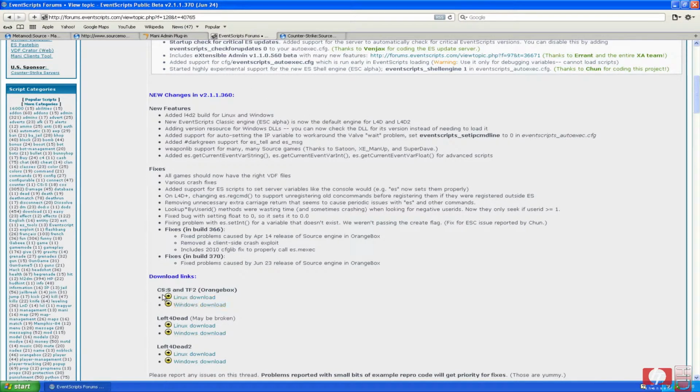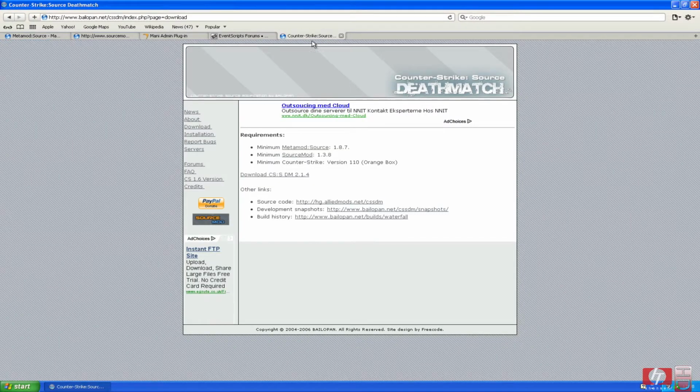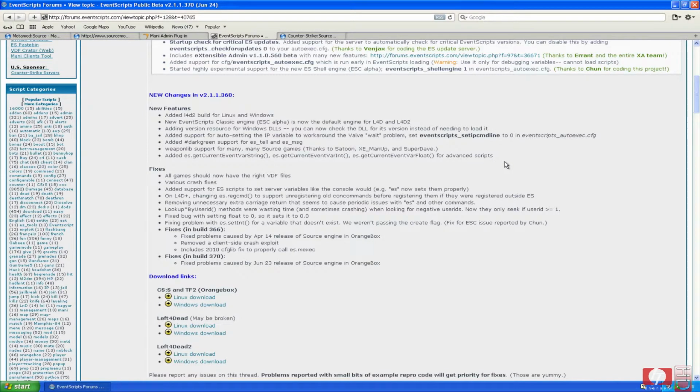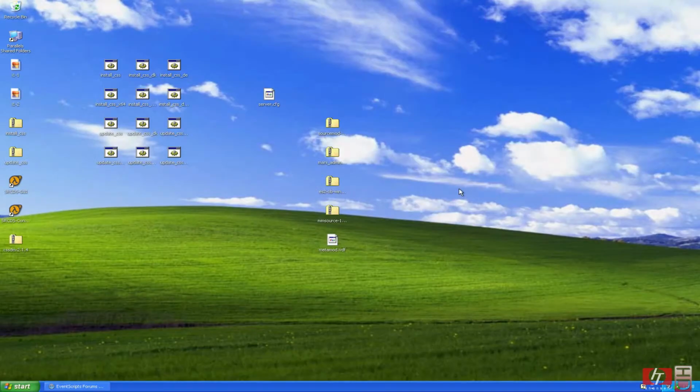Download links are here for CSS, Counter-Strike Source, and Team Fortress 2 Orange Box version, so Windows and Linux downloads. And this last link is for the Counter-Strike Source deathmatch server. I told you in the introduction video, that's what we're going to want to end with: a fully working Counter-Strike Source server with deathmatch. So after you downloaded MetaMod Source, SourceMod, ManiAdmin, Event Scripts, and of course the VDF file for MetaMod Source, we need to extract these to the right location.